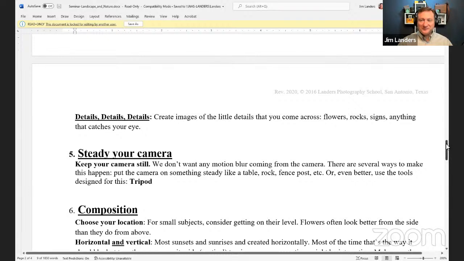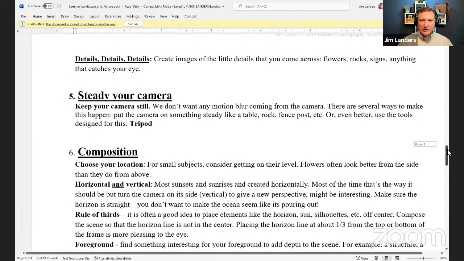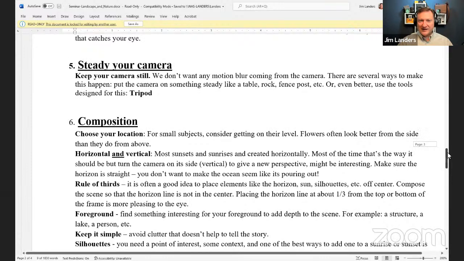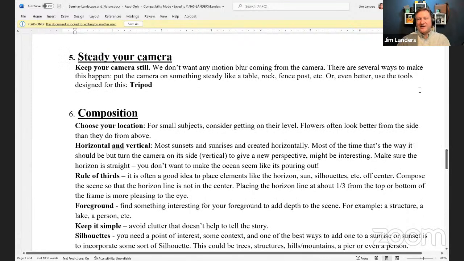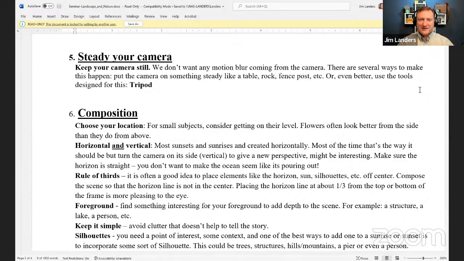Number 5, steady your camera. So if any of you watching are a salesperson or owner of a tripod company, you'll appreciate that I appreciate keeping your camera steady. Your camera's got to be still. Now, always? No, it depends on what you're trying to accomplish. If you're photographing cars driving down the access road and you want to pan, then you're following them with motion. You're getting the car still and the background that is still to you in motion in the photograph.